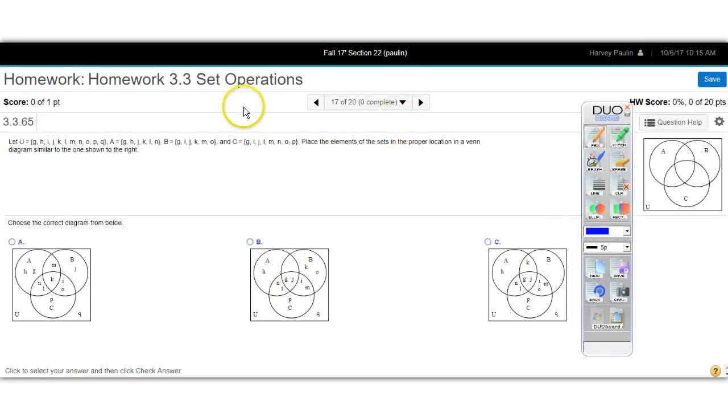Now, to take a look at example 17 in our homework of 3.3, you see something like this. There's the universe set.